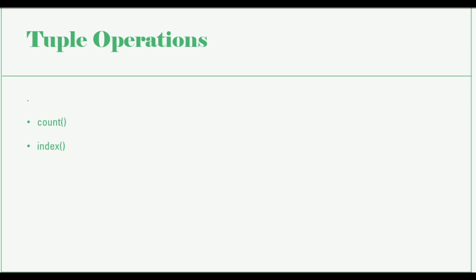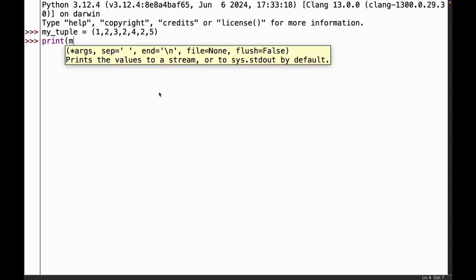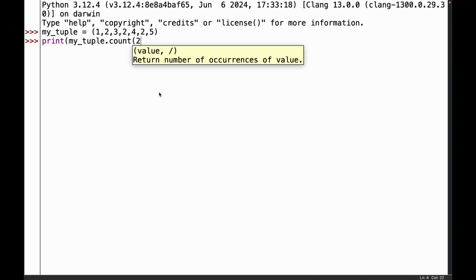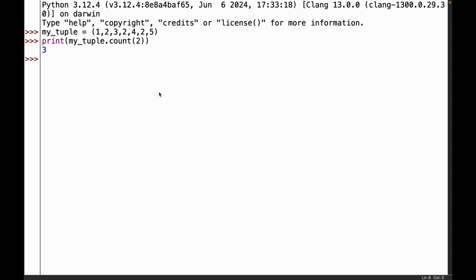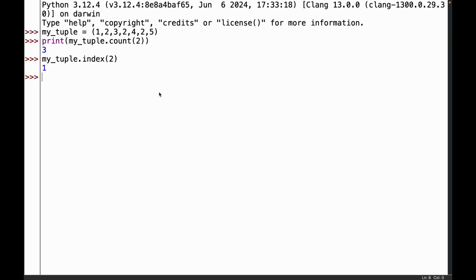Now let's see tuple operations. Tuple supports only two methods, that is count and index. For example, if we create a tuple which contains elements 1, 2, 3, 2, 4, 2, 5, and we are trying to count the number of occurrences of 2, then we use the count method. Next, if we want to know the index of 2, in that case we will use the index method. It will provide the first occurrence of 2.